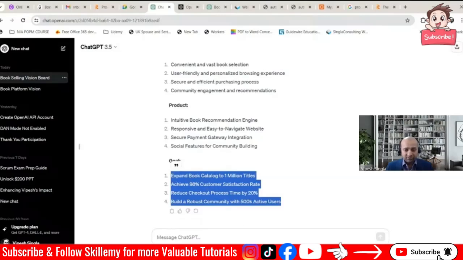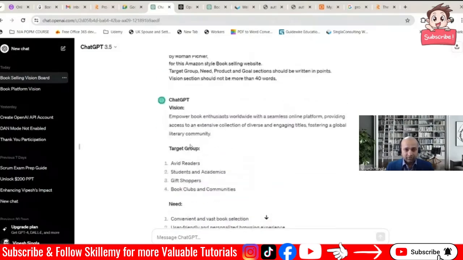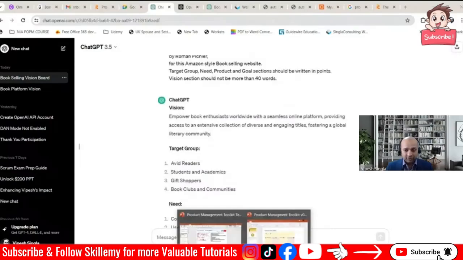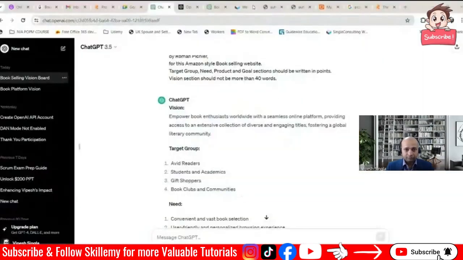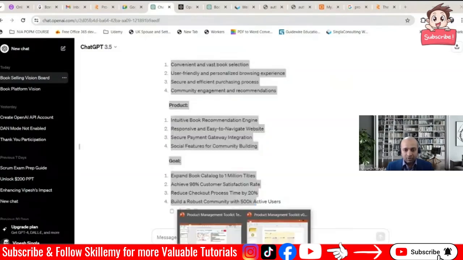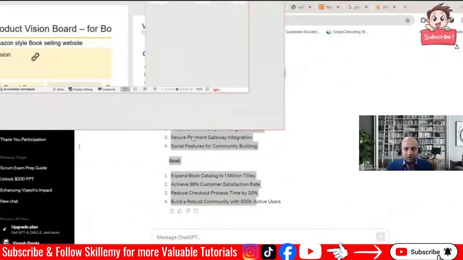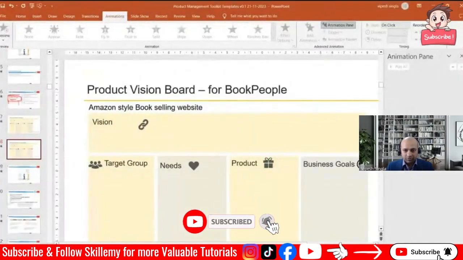So let's do the next step. Let's populate all this information in our product vision board template. So let's do that together. ChatGPT gives this copy feature, which looks almost like a book. So I'm going to use that, copy it, and then I will bring all this information into our PowerPoint template, which we have built for adding the product vision board.